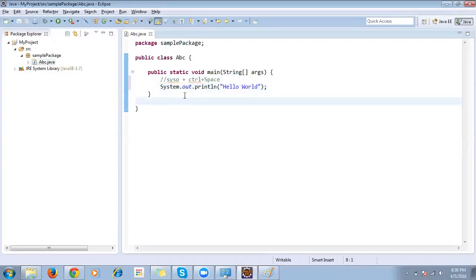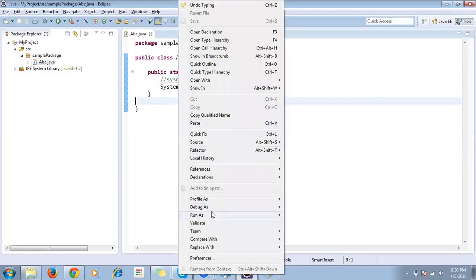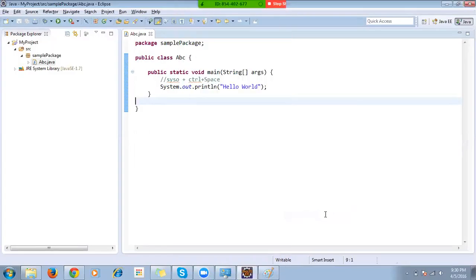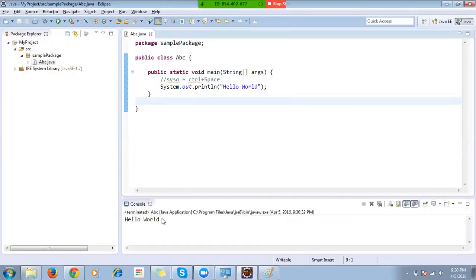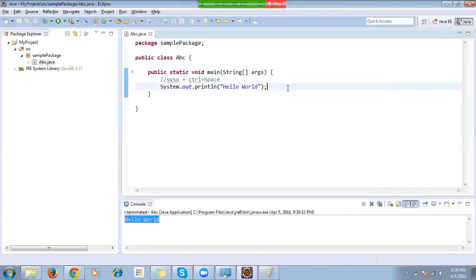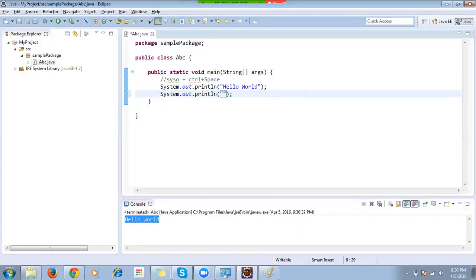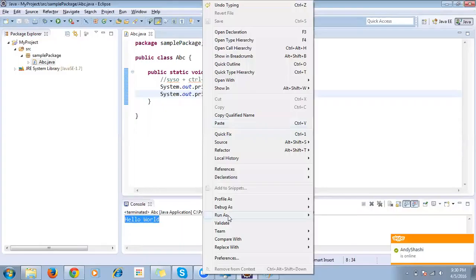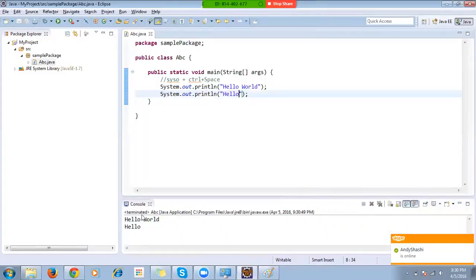Then if I right click and give run as Java application, that will be executed for me as hello world. If I give the information over here, syso, then once again I'm going to print hello. See what happens now when I execute it. Right click, run as Java application. Hello world, hello. Otherwise, click on the run icon; this also will help you to run it.